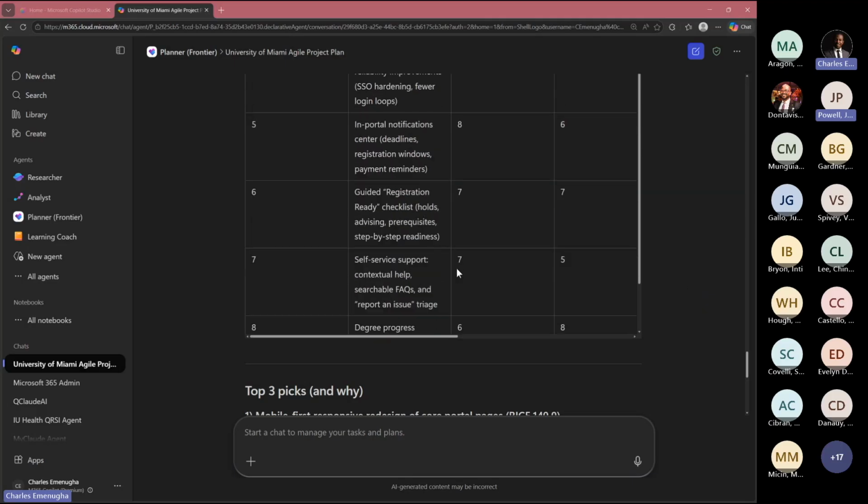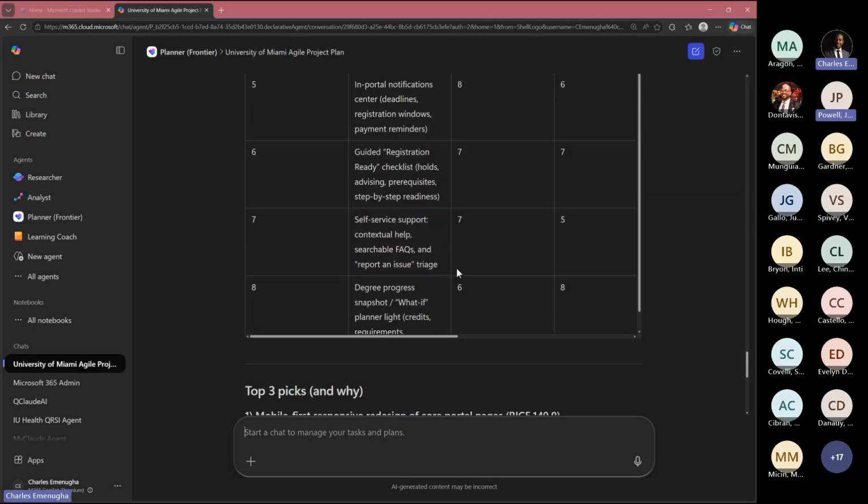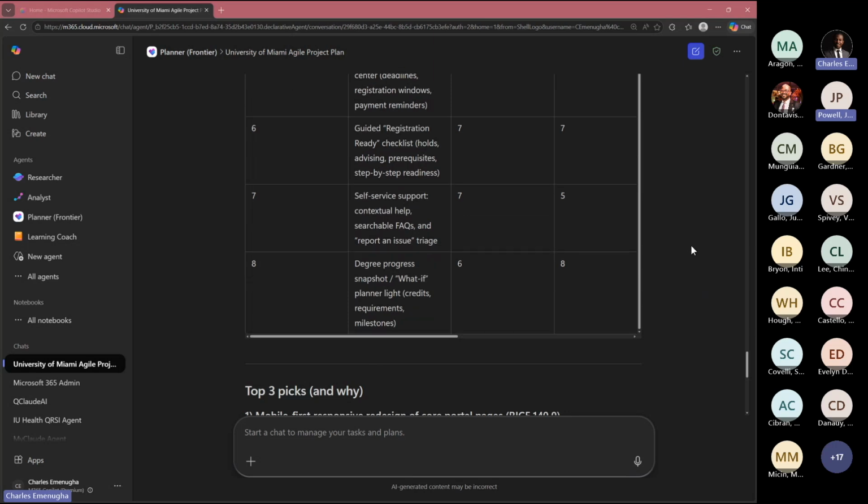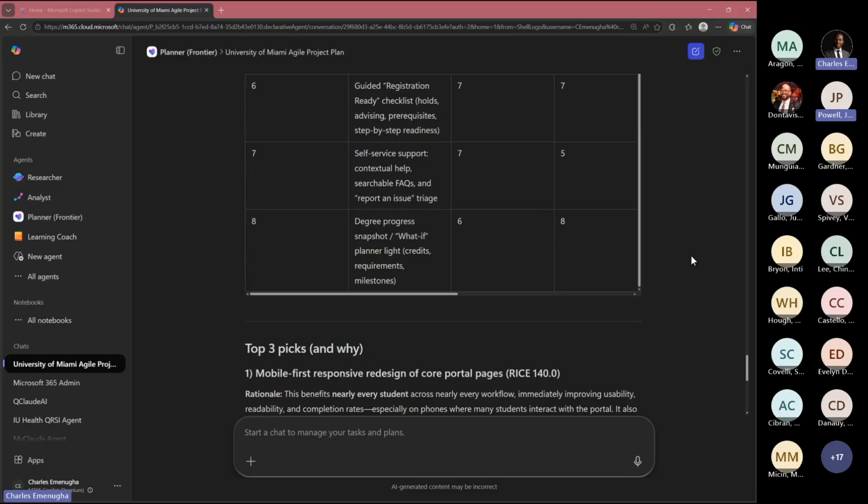And then, of course, there's going to be a guided, registration ready checklist. So if a student wants to register, there's a guide that walks them through each step. Then there's self-service support with contextual help if they need any help. Now, again, this is just an example of this project and what the planner is really doing. Now, imagine if you take this same prompt or generate a different type of prompt, and then you're using the planner agent to perform those tasks that you would normally do for managing your project.